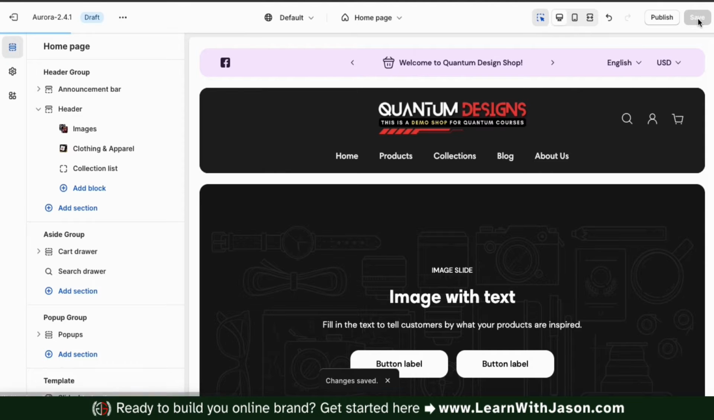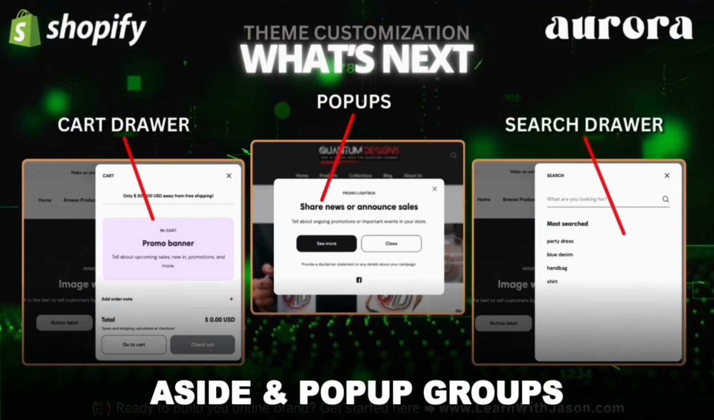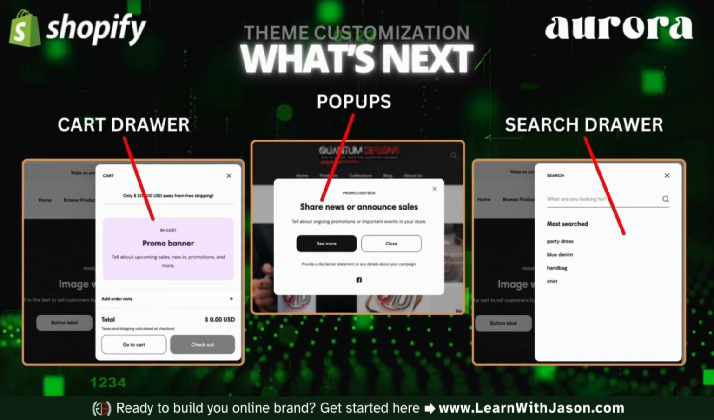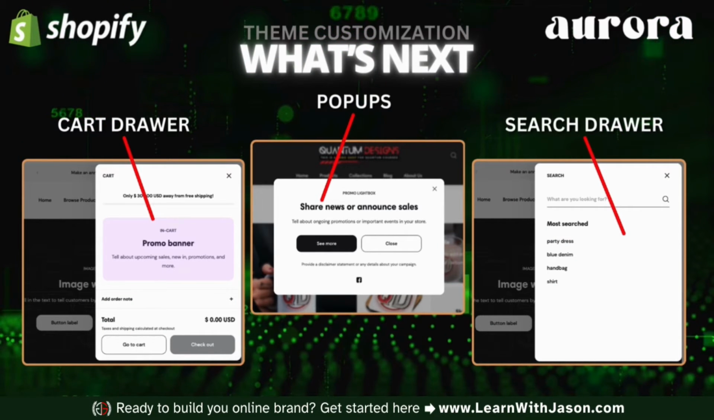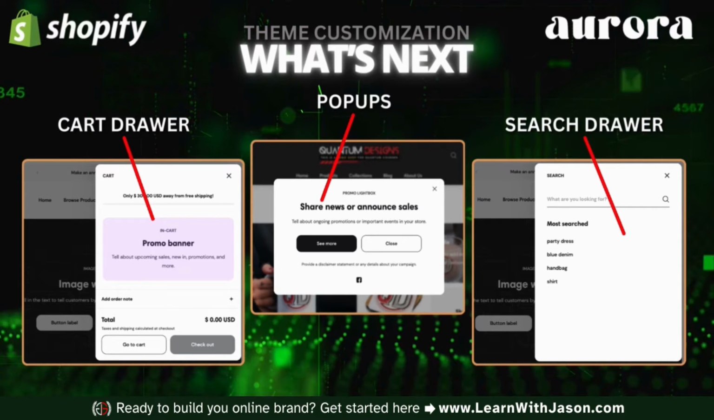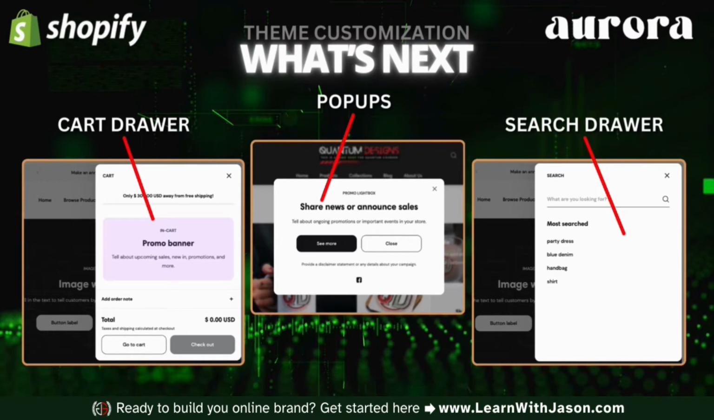So we finished customizing our header group. So now let's go over how to customize the Aside group and our Pop-up group. These sections feature menus and pop-ups that appear when a customer takes certain actions in your online store. The Aside group includes your cart drawer and your search drawer, which are each customizable. The Pop-up group allows you to enable several pop-up styles depending on your particular goals.